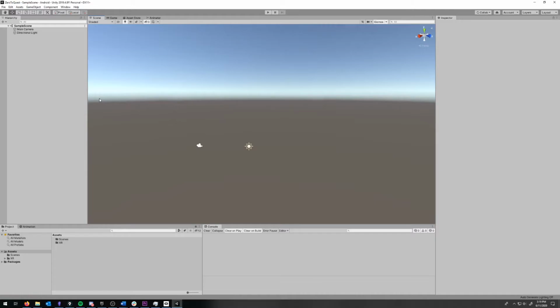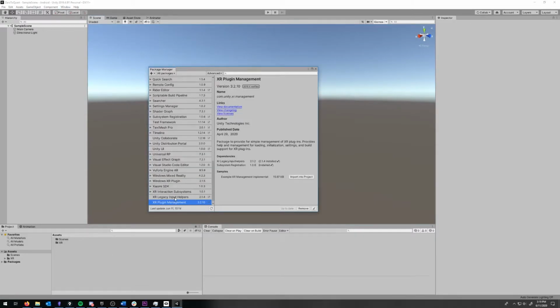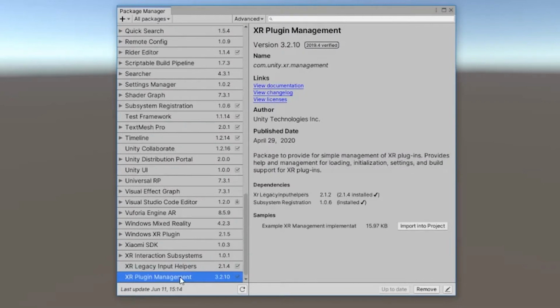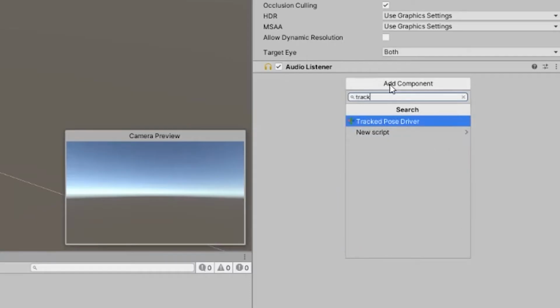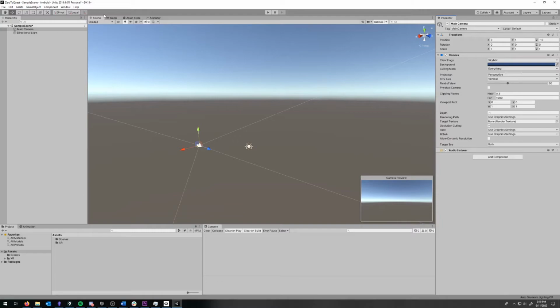But I don't have anything in my scene. I need the packages that we need to make something. One is XR Legacy Input Handlers. This should already have been installed when you installed the XR plugin management. That's going to give you a component called the Tracked Pose Driver, which will move a game object's position to match the position of a piece of the hardware, like your controller or your headset. So that's the minimum all you need, is just to throw one of those on the main camera and you're ready to develop for VR.